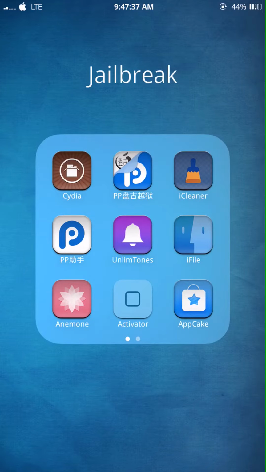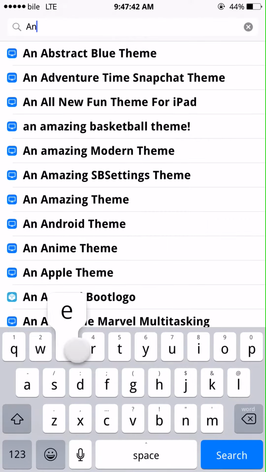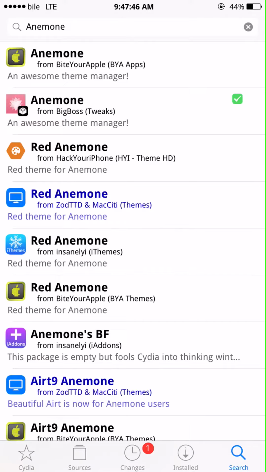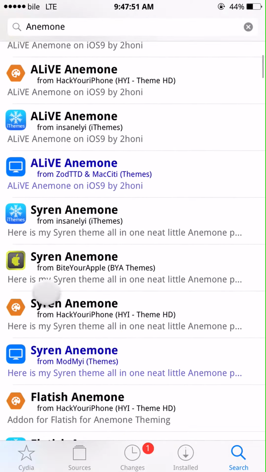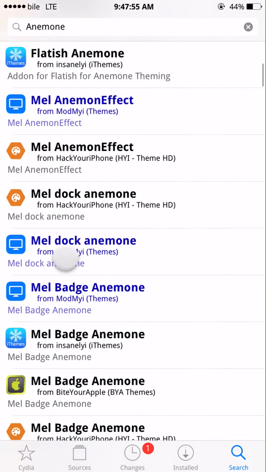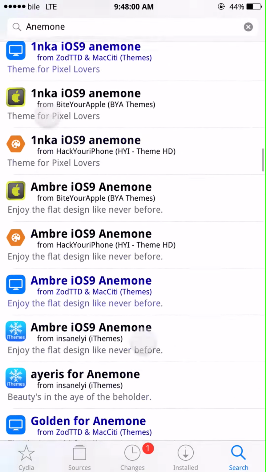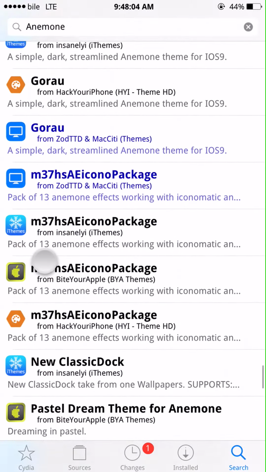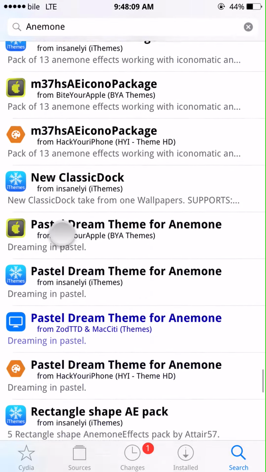So we're going to go ahead and go back into Cydia. And you're going to want to type in Anemone again. Search. All of these themes right here are the ones that you can download with Anemone. As you can see, most of them have Anemone after the name. So those are usually the ones that you can download, but not all of them will have Anemone after the name. Like so. These right here don't have Anemone after the name, but you can still download them and try them.